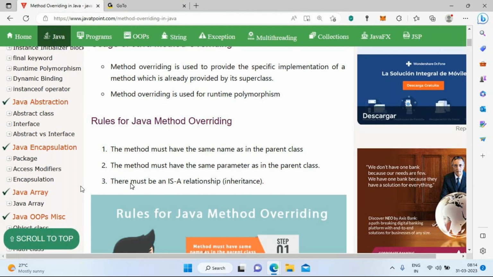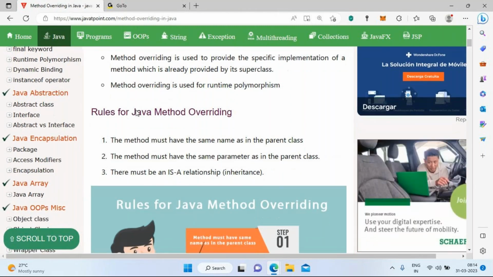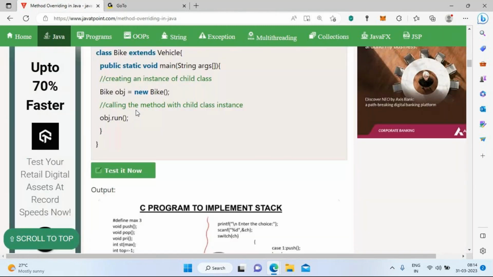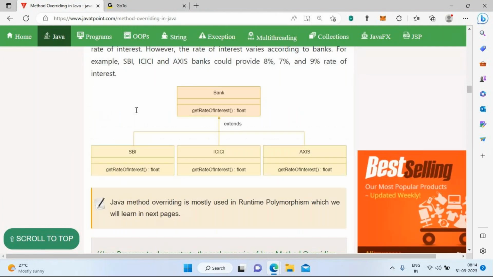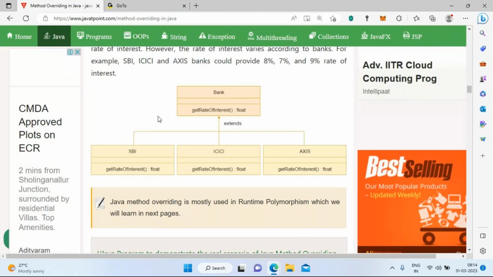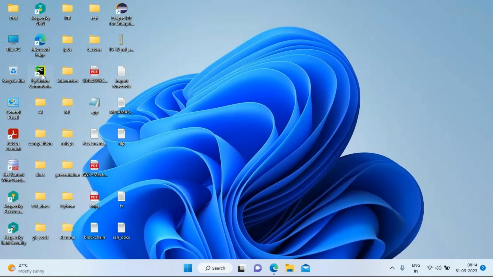Now today we're going to see the implementation of method overriding. I will take this bank example, and for this bank example I'm going to perform method overriding. Just open your Python Community Edition.